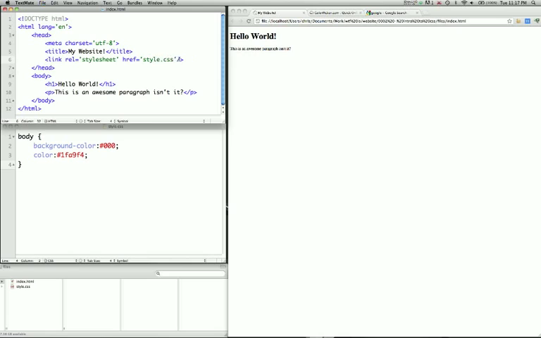Link is a self-closing tag since we don't need to put any information inside of the tag. For example, this h1 tag, we have to put hello world inside of it. Since link is self-closing, you can just put the slash inside of the arrow.